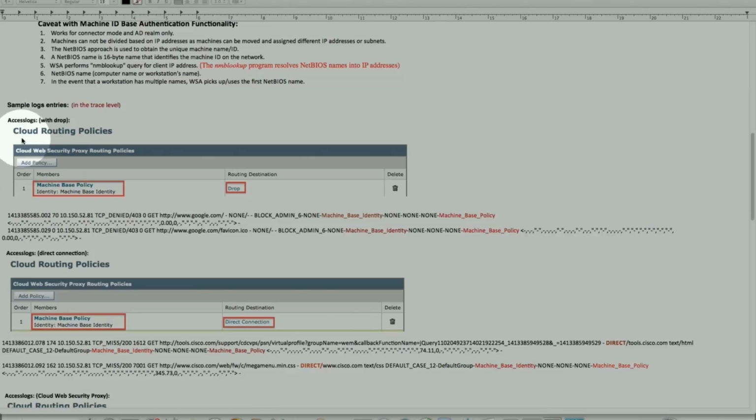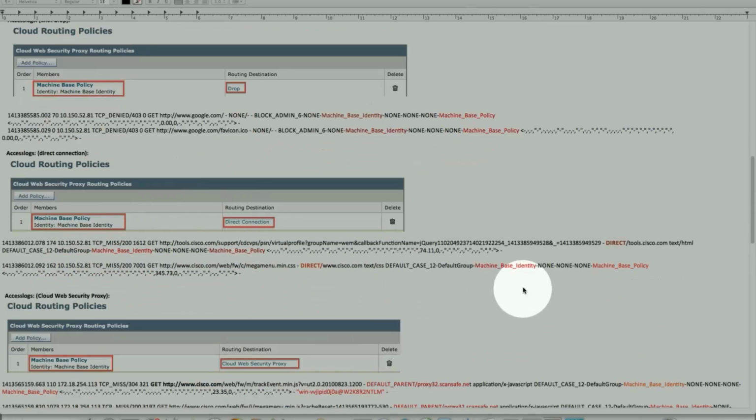These are some of the logs we looked at. If my policy is set to drop, I will see these messages in the access log. If it's set to direct connection, I should see going direct with an IP address. If my policy is set to Cloud Web Security, then I should see default parent, so my next hop would be the default parent. And then the access log with the authentication: I'll see domain, and I'll see username, and the rest of them standard, IP address, the HTTP response code, whatnot.